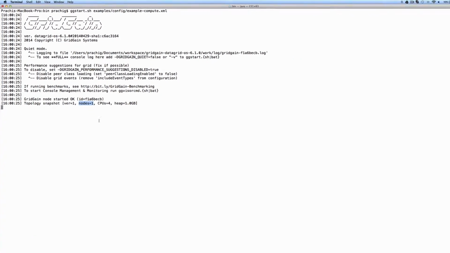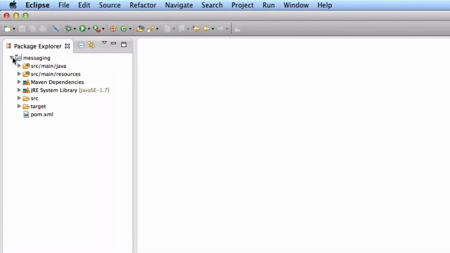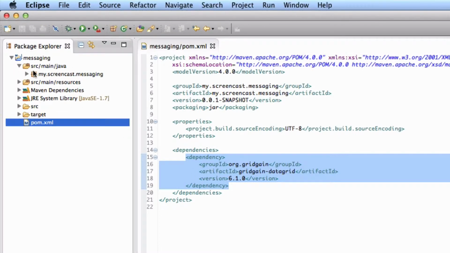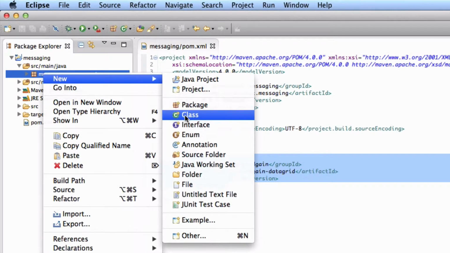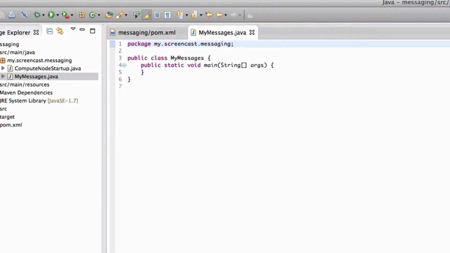Let's start our favorite IDE. Here, I already have a Maven project with a GridGain dependency specified in the POM. Let's create a new class. I'm going to name it MyMessages. We'll be creating a simple example that shows you how to send and receive ordered as well as unordered messages from local and remote nodes in the grid.